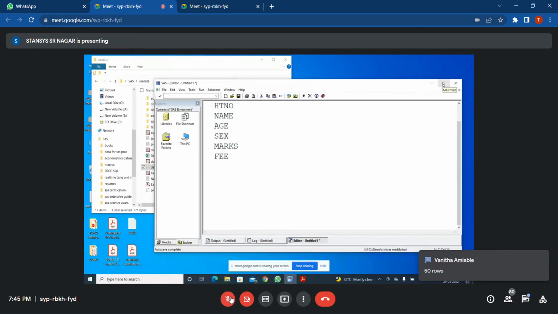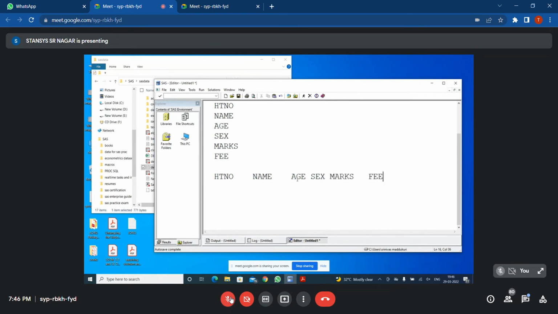How are we going to collect the data? In tabular form. Table form. Very good. First, on the paper, you are going to write the hall ticket number. Then you write the name of the student, then the age of the student, then the gender of the student. Then you write how many marks he or she has got. And finally, how much fee they paid.